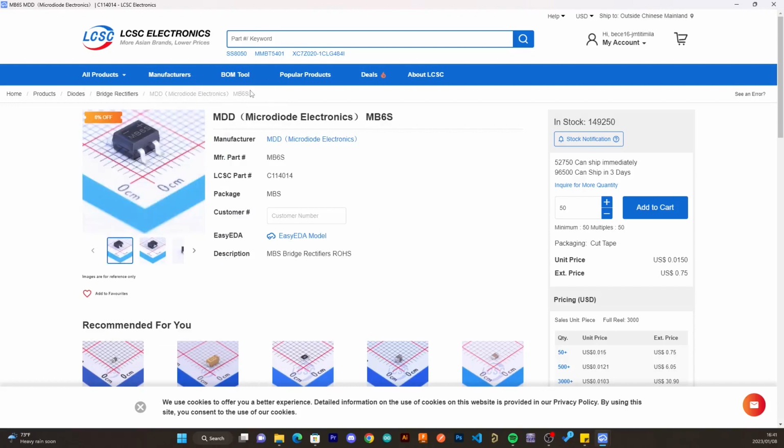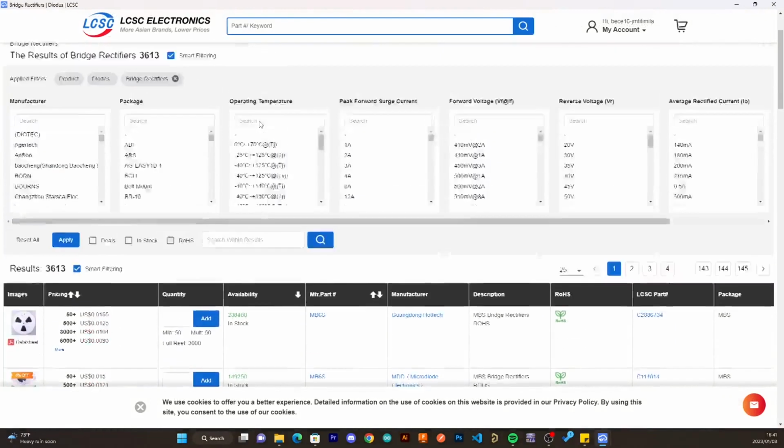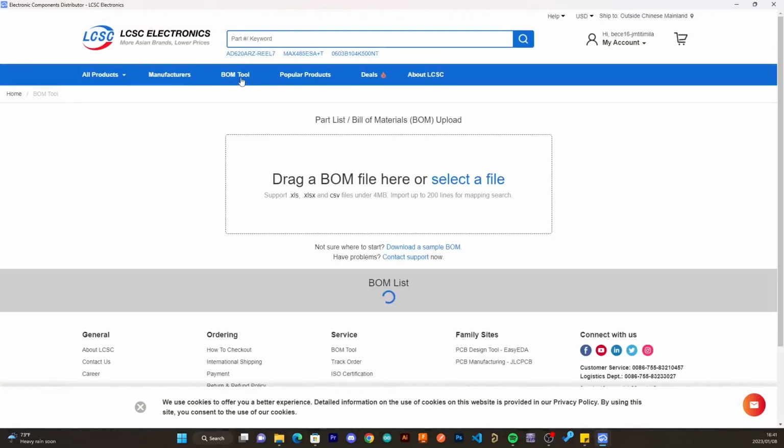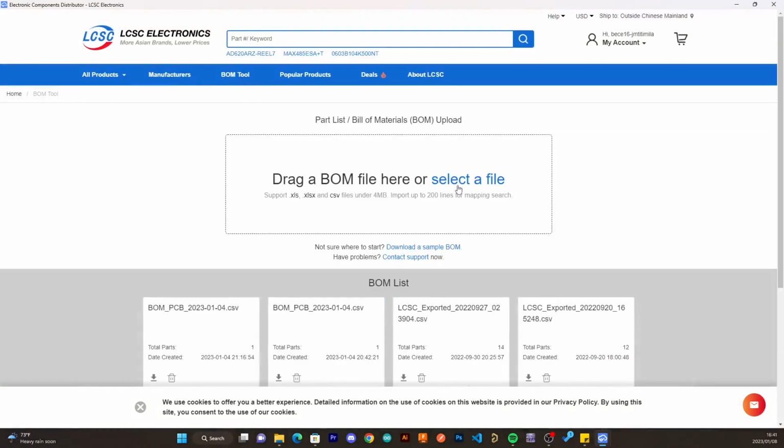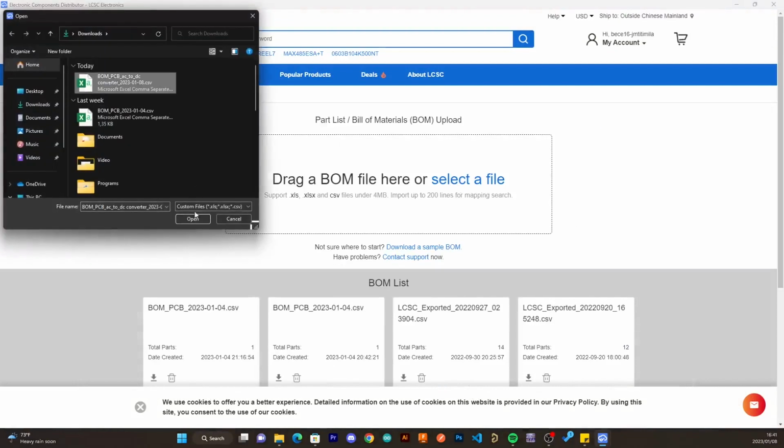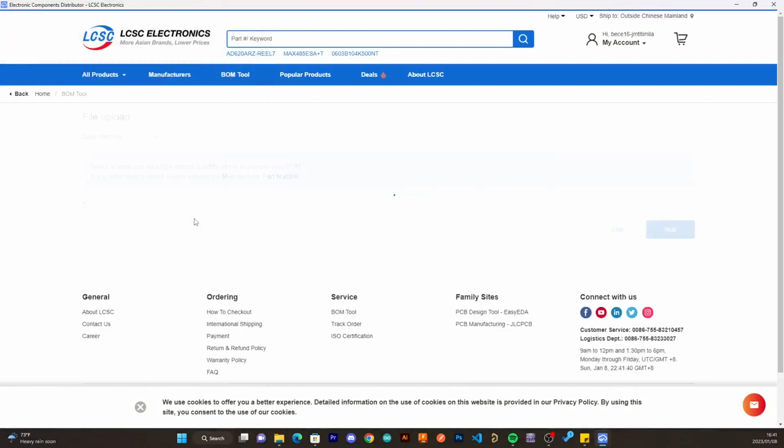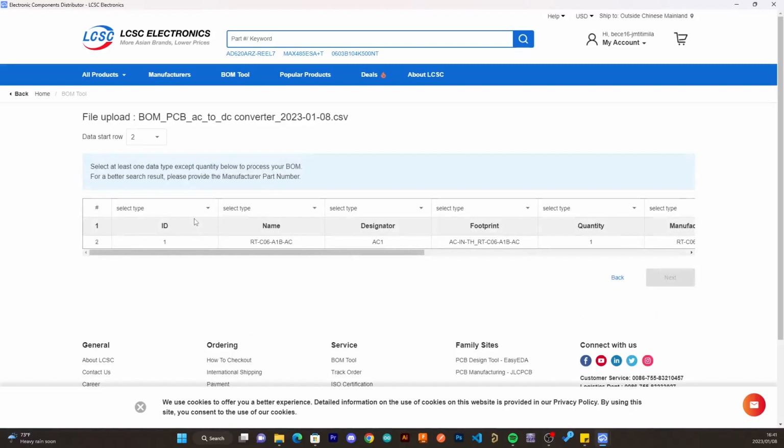So once you are here, let's go back to our previous window. Just place the BOM tool and click select file. Just select the BOM file that you have on your PC and you'll be taken to this window. So in this window, what you need to do is just match the labels to the labels of the platform. So I'll just go here, select the quantity.